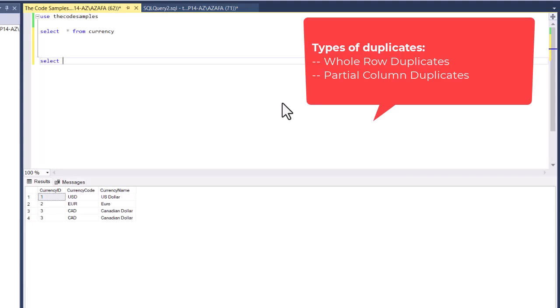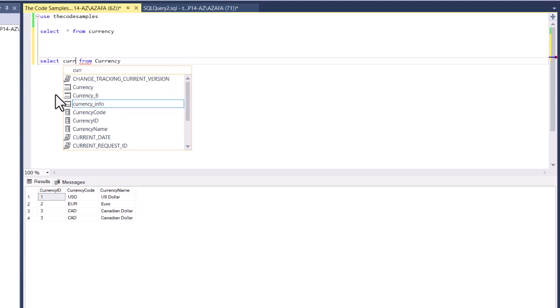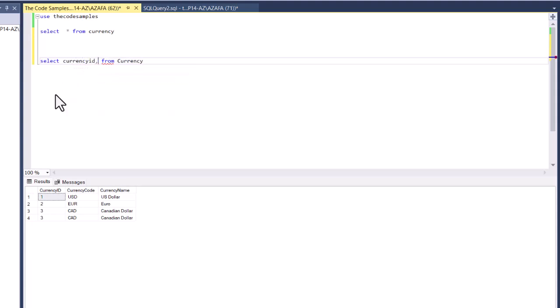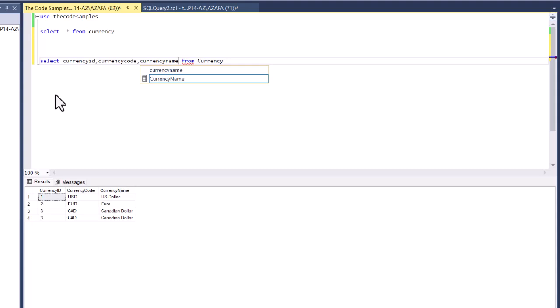So I can do select all from currency, and then let's include all of the columns we want to find duplicates on. Since this is a whole row duplicate, we want to include all the columns in the select clause. So I'm going to do currency ID, then currency code, and then currency name. And then I'm going to use this aggregate function called count star, where I'm trying to find the count for that group of columns I've selected.